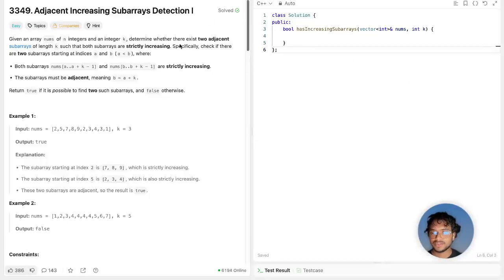Hello everyone. In today's problem, we have to find adjacent increasing subarrays. You will be given an integer array. You have to find two subarrays of length k which are adjacent and strictly increasing.